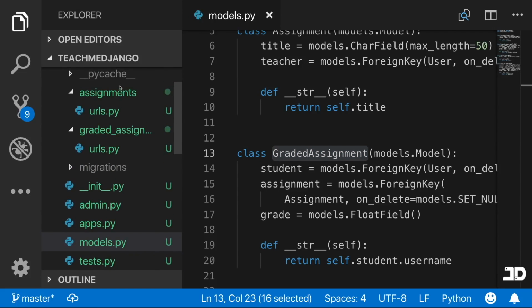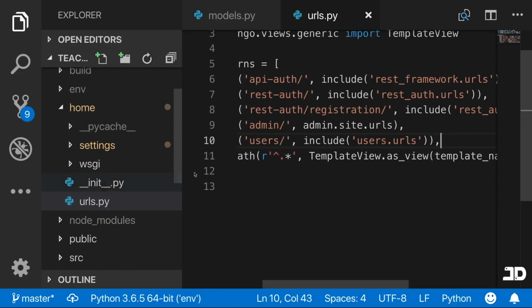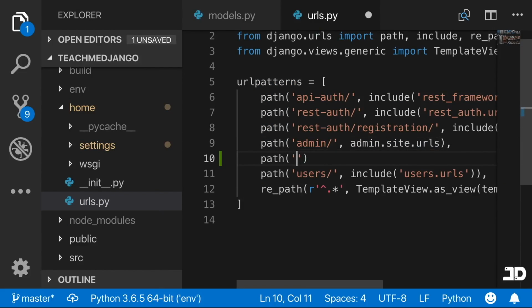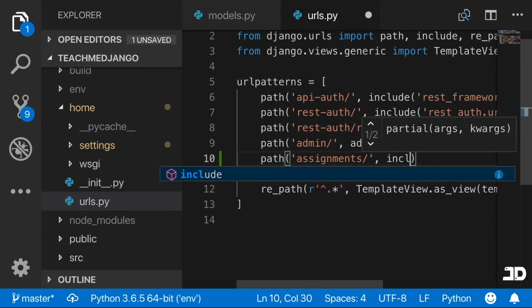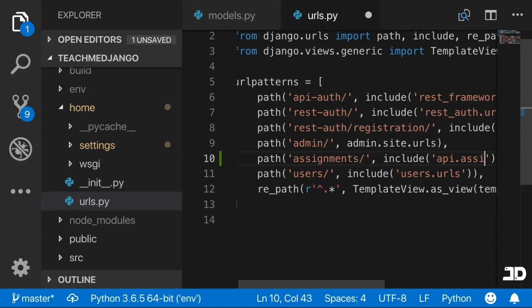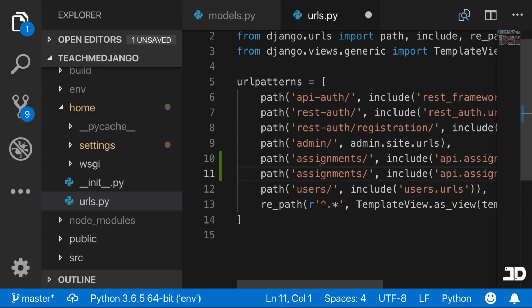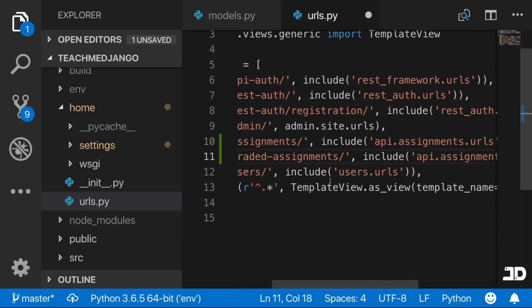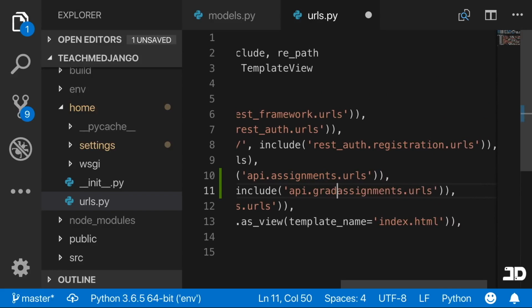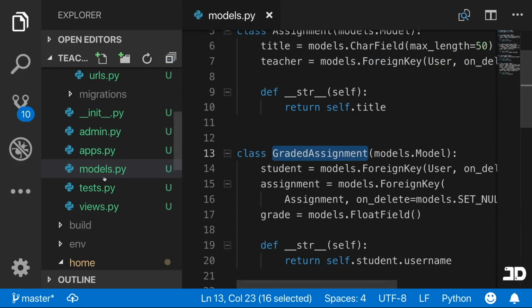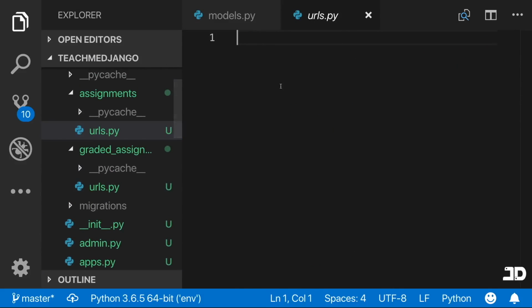And so now we can go to our home, and we'll go to the URLs here, and then we'll add a path, and we'll say path to assignments, which will be the API URL to the assignments view set. And we'll just say include api.assignments.urls, and we'll do the same sort of thing for graded assignments like that. And this will be api.gradedassignments.urls, and we can close that and actually come inside these URLs here.